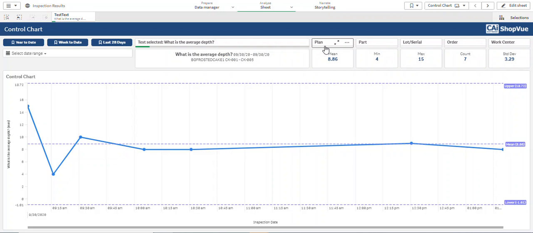On the right hand side we have some filters for filtering by plan, by part, lot or serial, order number, or work center. And below these filters we have some important information such as the mean for the data set, the minimum inspection result, the maximum inspection result, the number of inspection results that we're looking at, and the standard deviation.